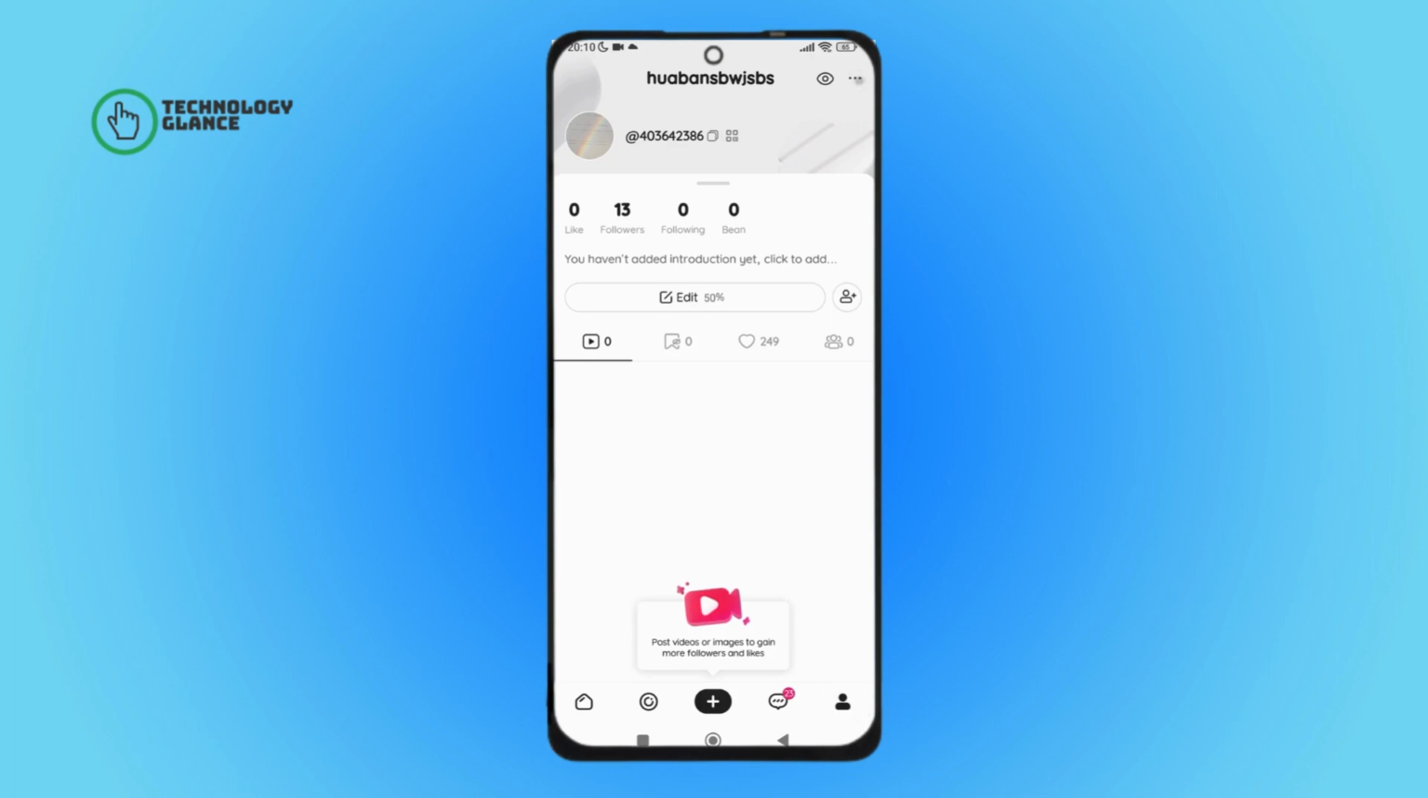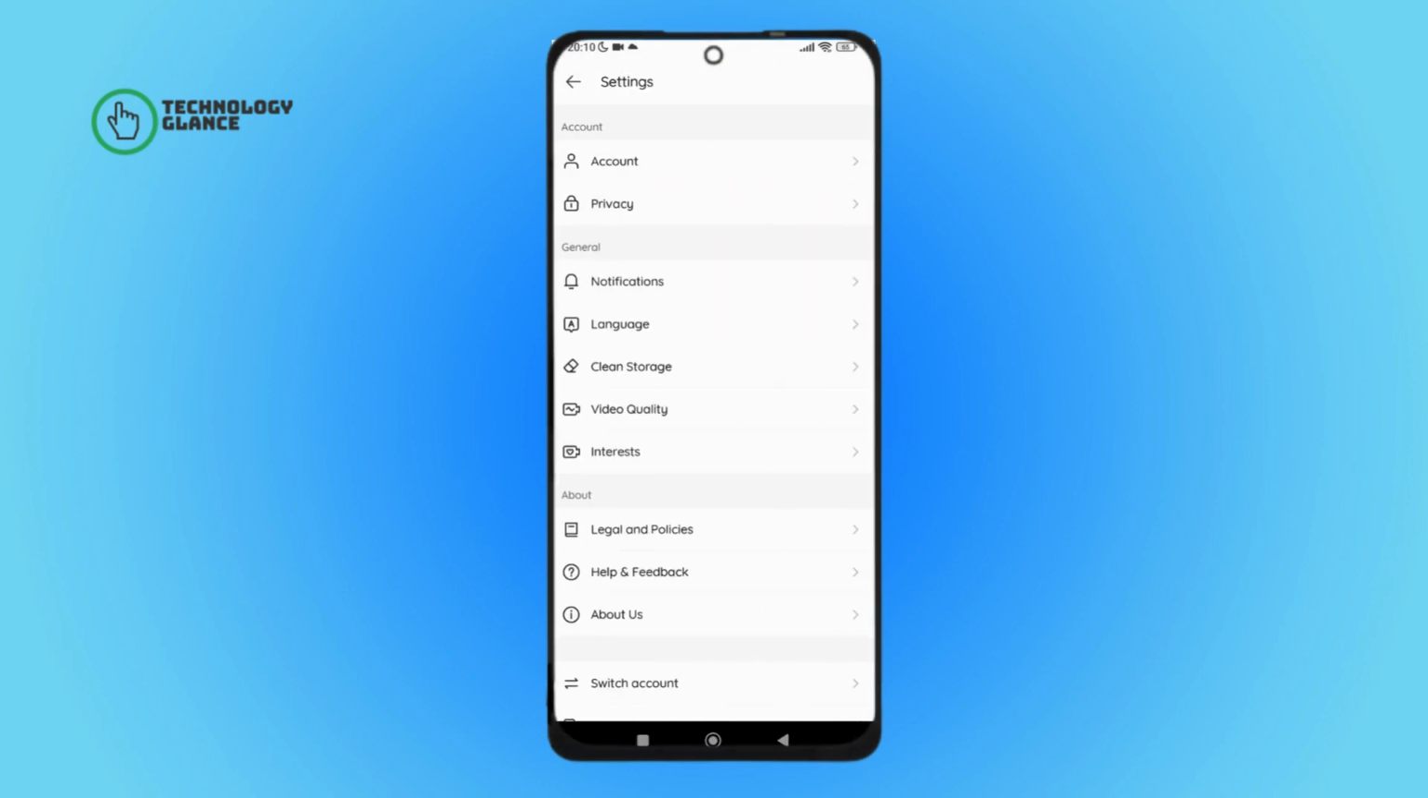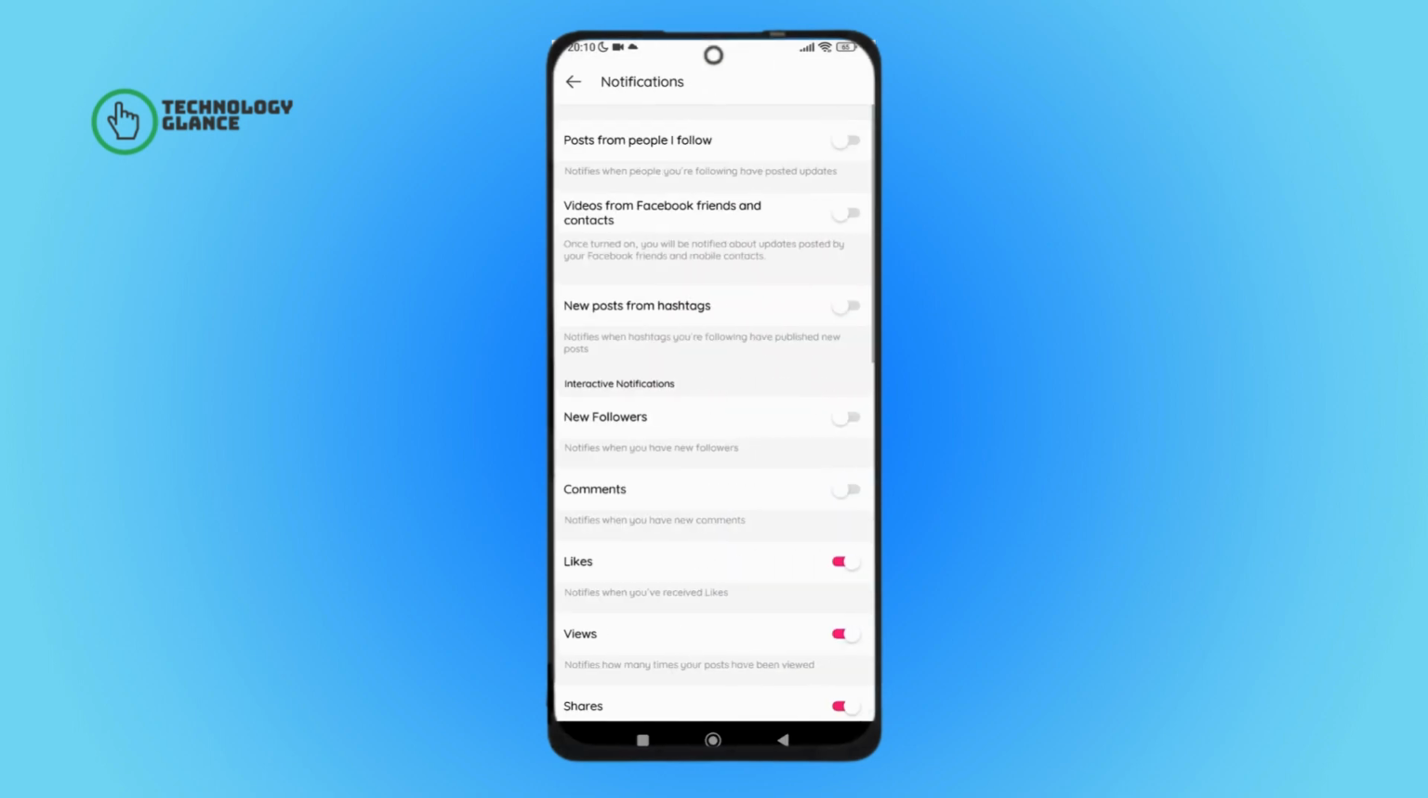Next, tap on the three dots icon. After that, tap on settings. Next, tap on notifications. Then tap on post from people I follow. So, this is how you can get notified when people you are following have posted updates.